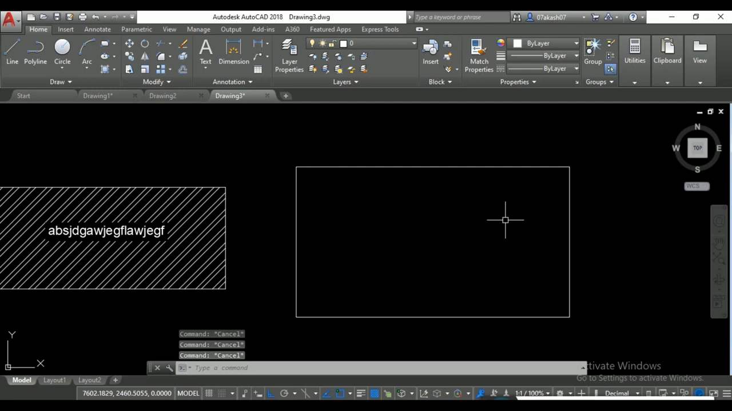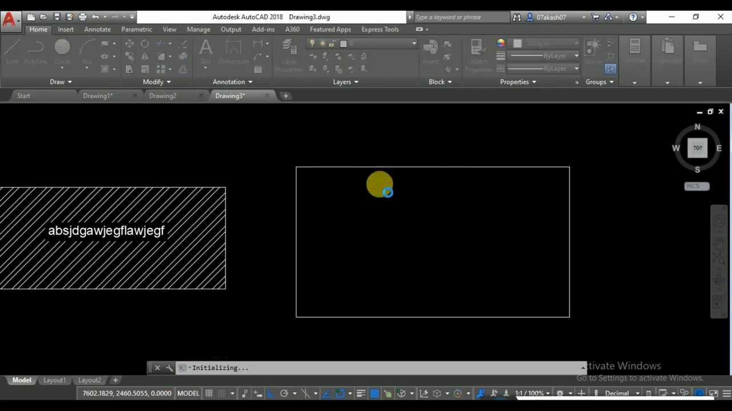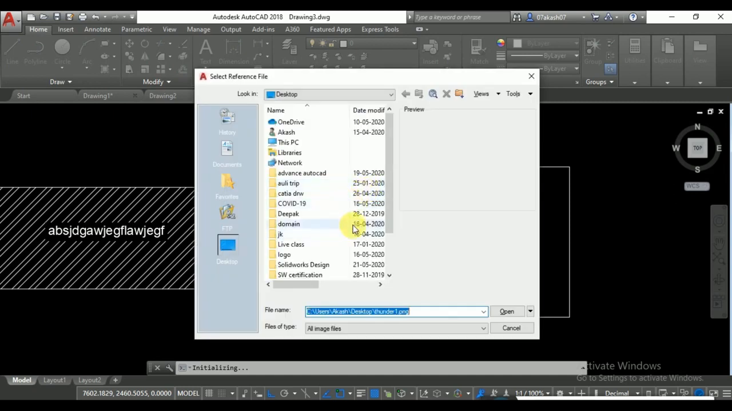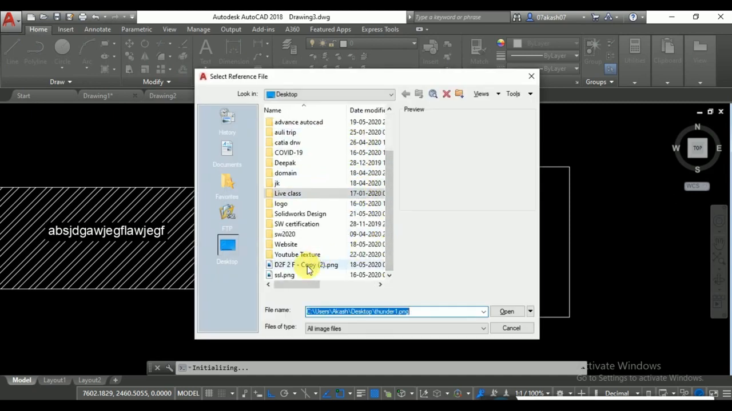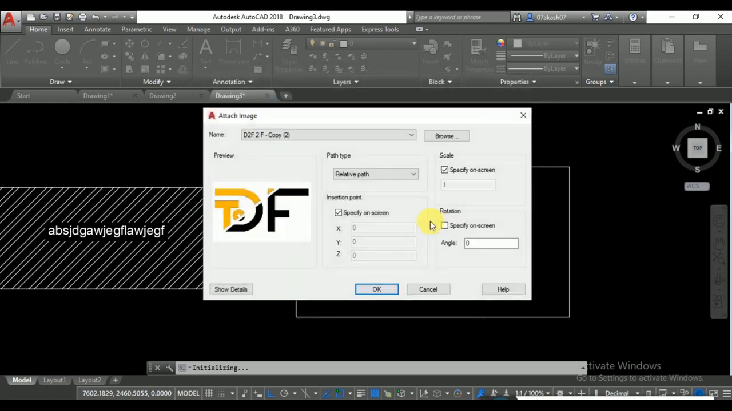Just use the super hatch command, typing SUPERHATCH, enter. Then what you want to insert in this block as a hatch. I want to use an image as an example. Select image, and I'm selecting an image on the screen, displayed just like this. This is the logo of my website.